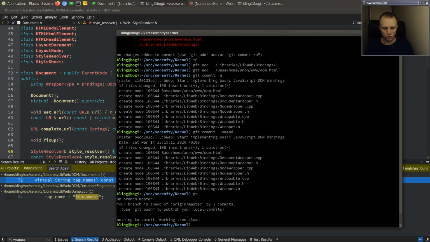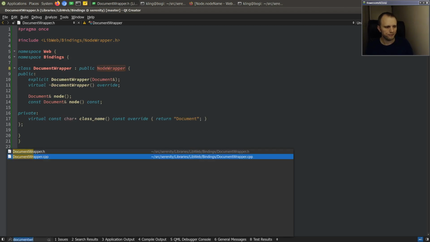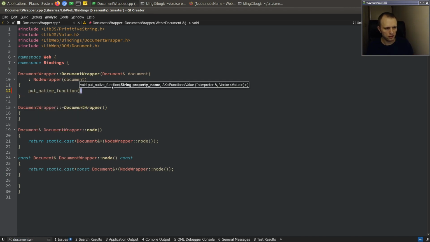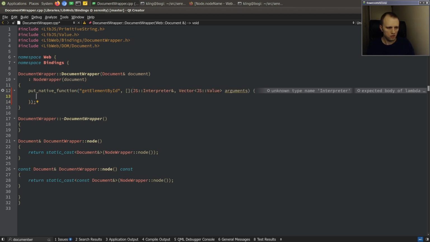Cool. So let's do getElementById. In the document wrapper, we can just add whatever things we like to the document object, basically. So we'll put a native function, call it getElementById, and it will take the interpreter. Let's not forget it this time, and a vector of JS values, which are the arguments. And of course, we have to return a JS value.